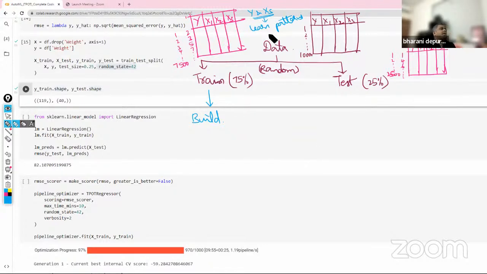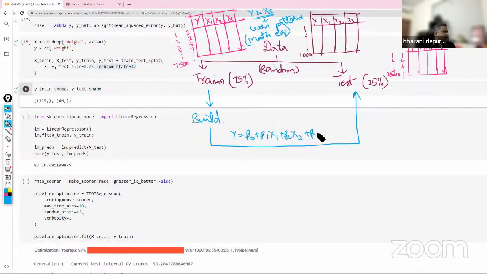After the model learns the patterns, it is going to capture the patterns using some mathematical equation. Say you use some regression technique, so you will get an equation like this: beta naught plus beta 1 x1 plus beta 2 x2 plus beta 3 x3. There is a machine learning algorithm called regression analysis. If you use that, you get an equation like this. Next.